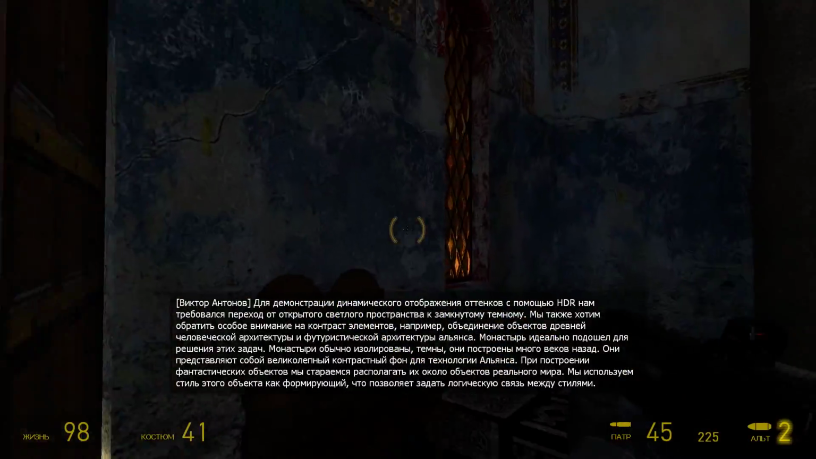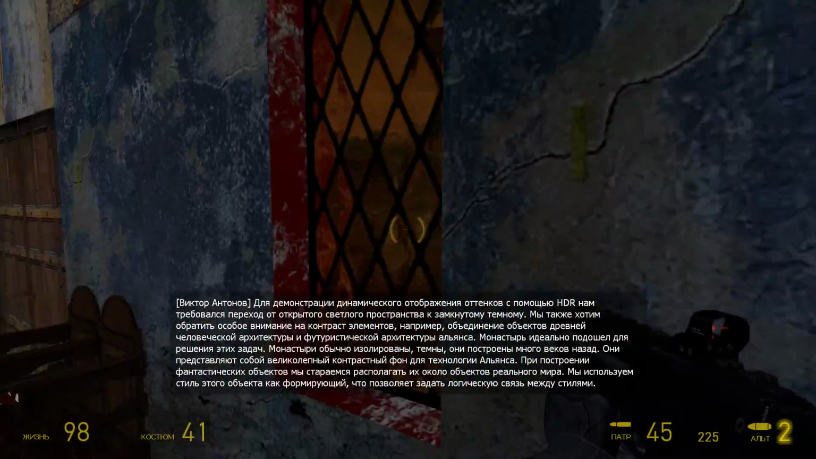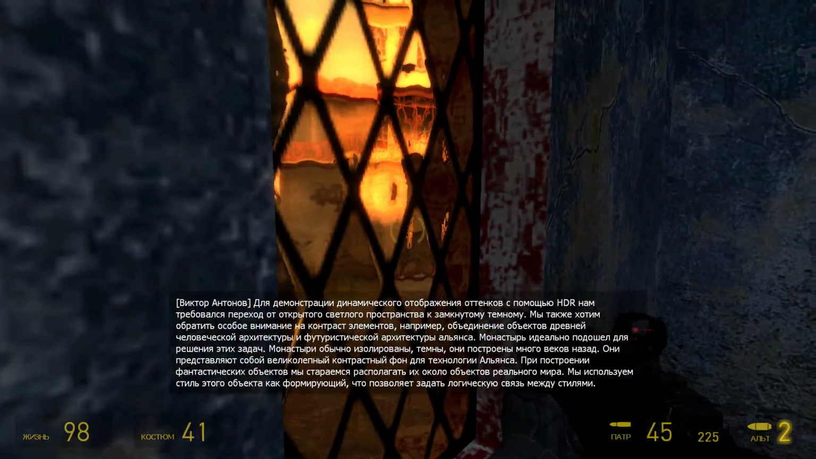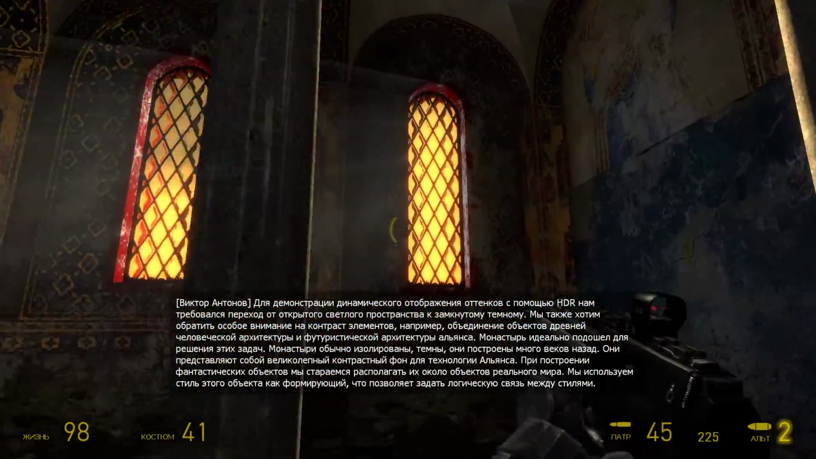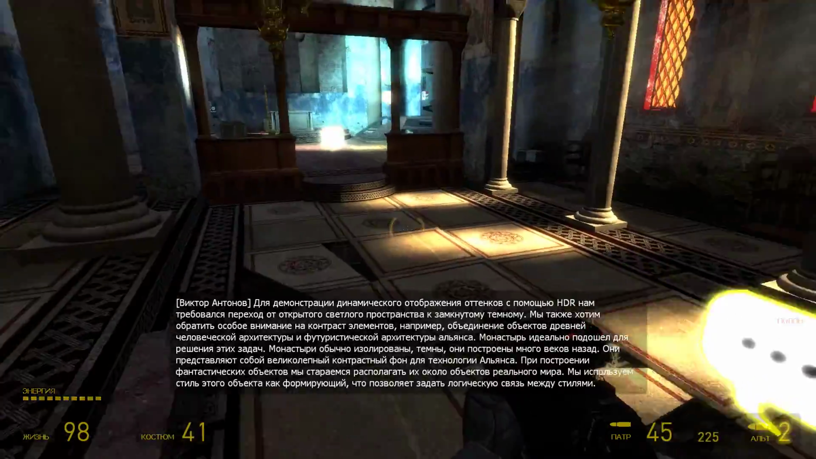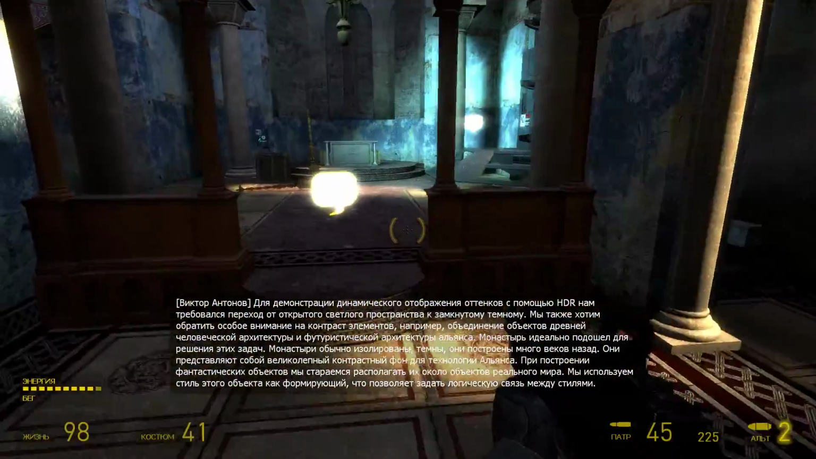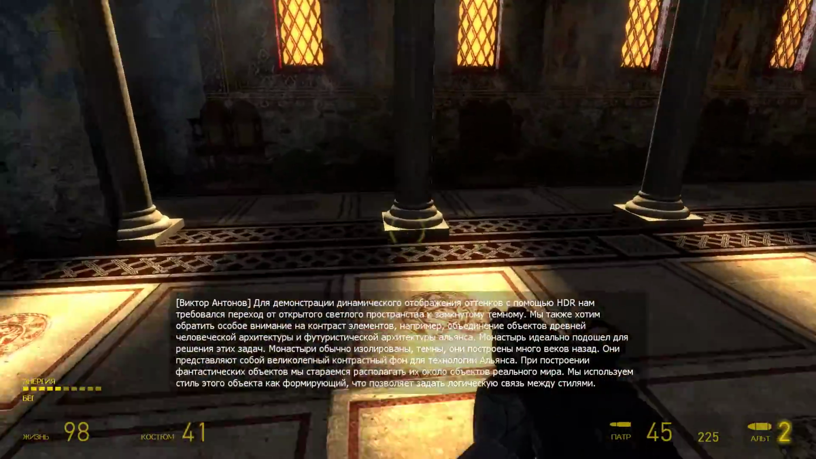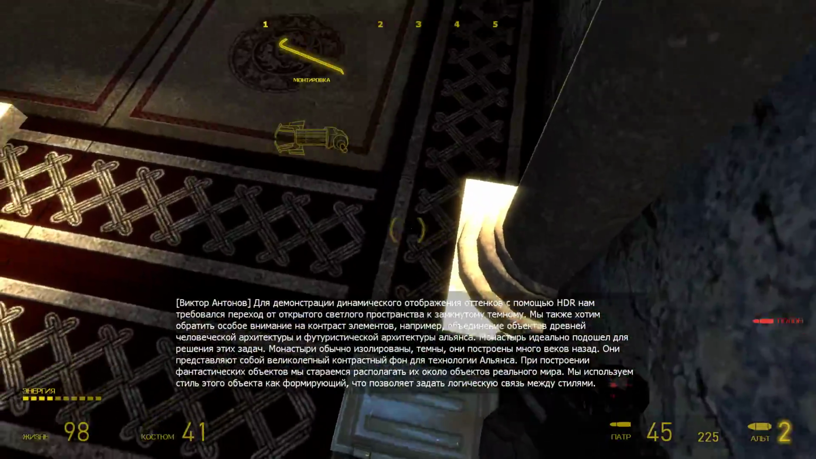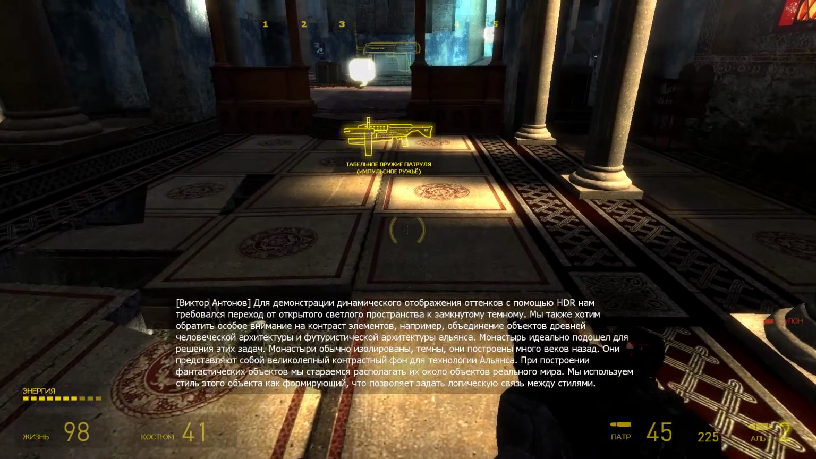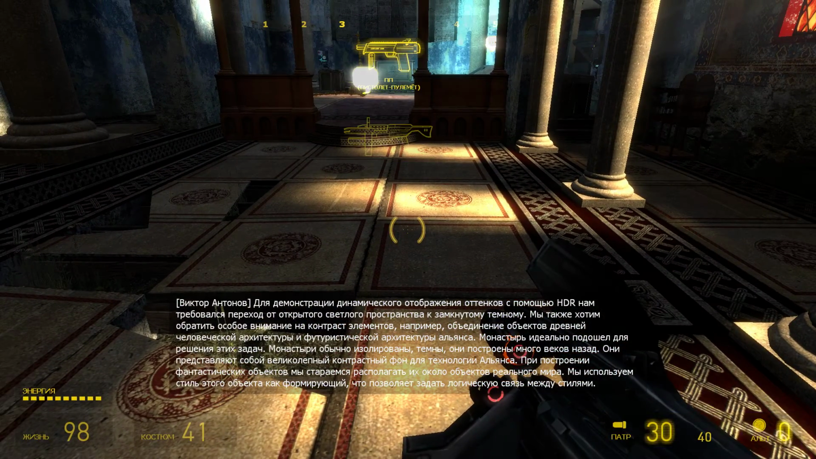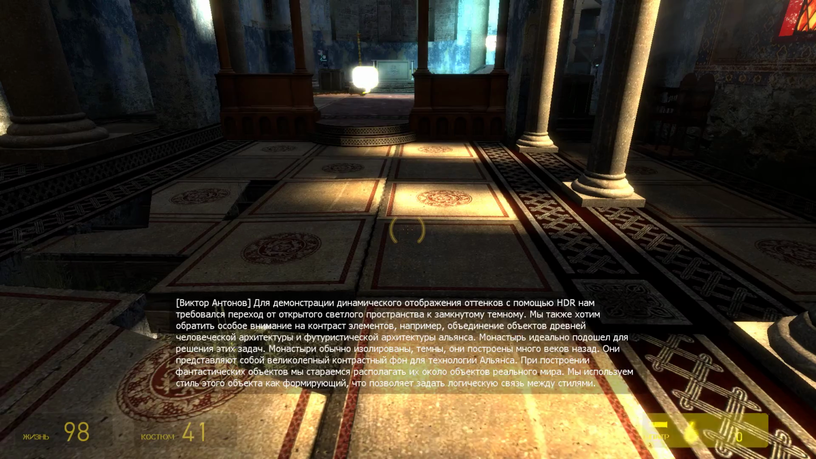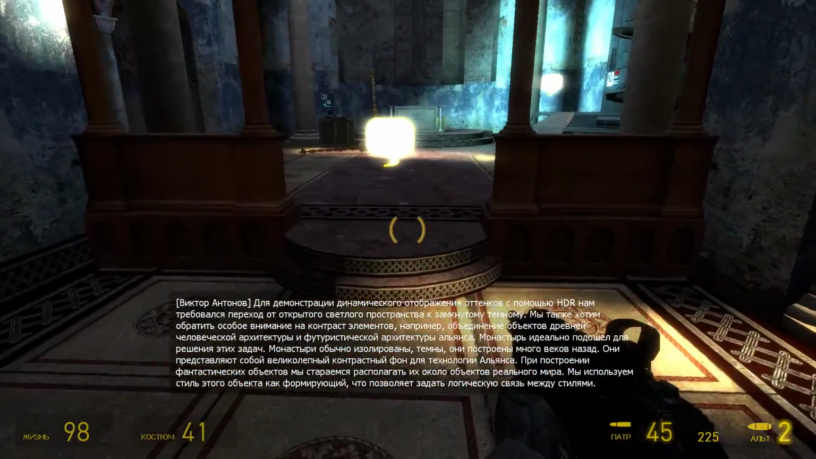We wanted to transition from a bright, wide open space into a tighter, closed one to showcase HDR's dynamic tone mapping. We also like to focus on contrasting elements in our settings, like ancient human architecture and futuristic Combine technology. A monastery fit these requirements perfectly. Monasteries are generally isolated, unlit, and built ages ago. They provide a great backdrop for the contrasting Combine technology.